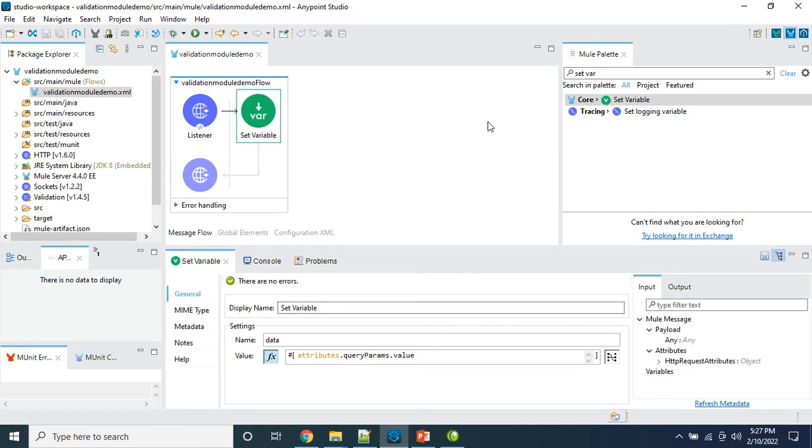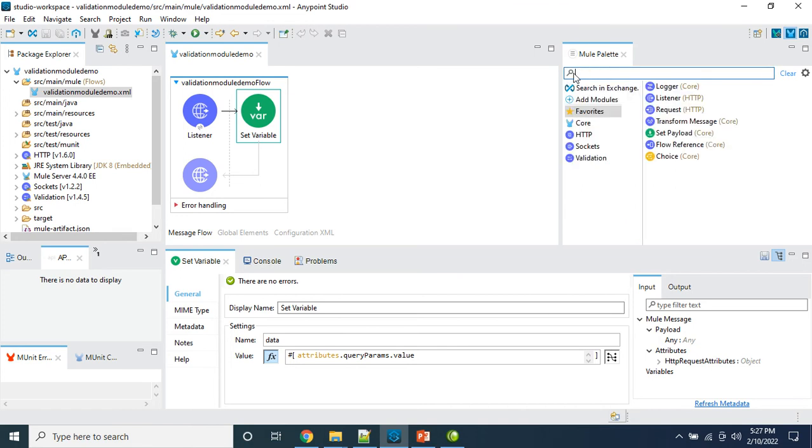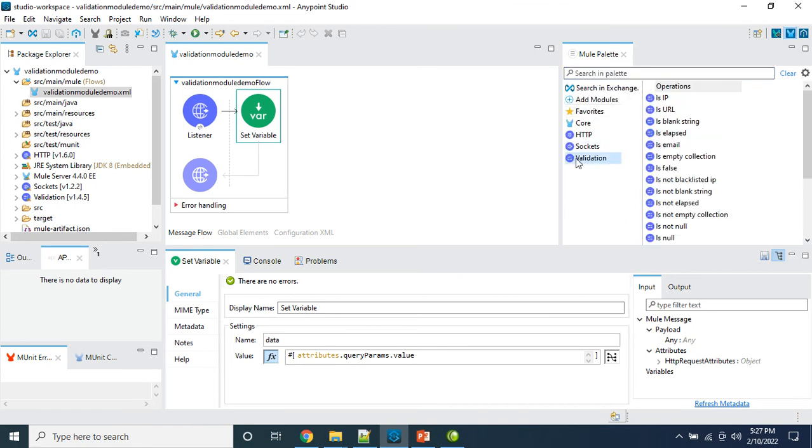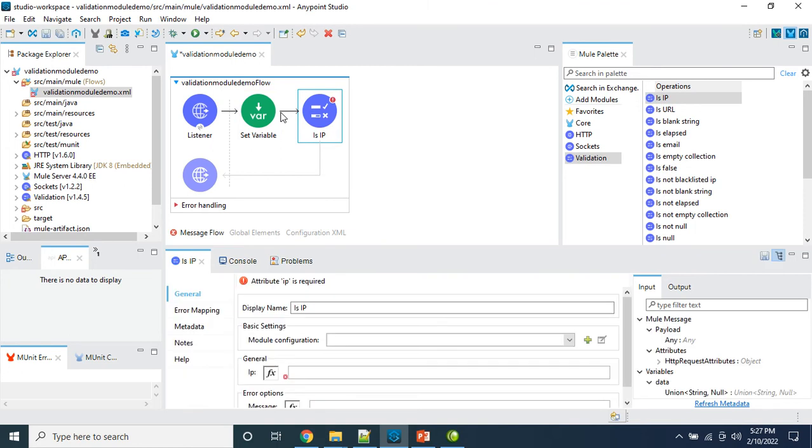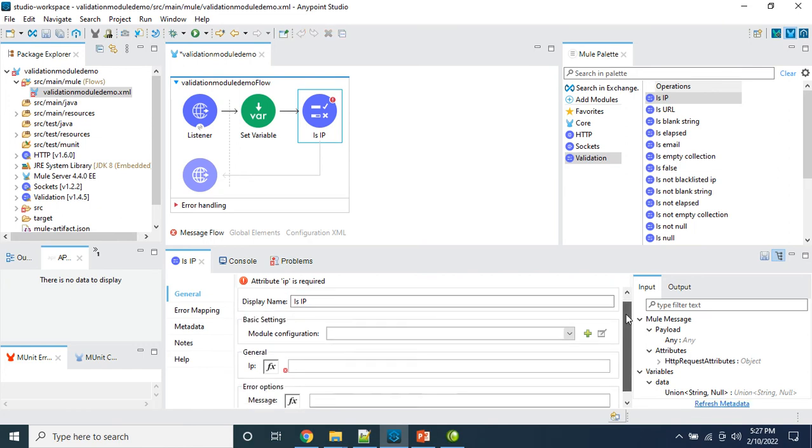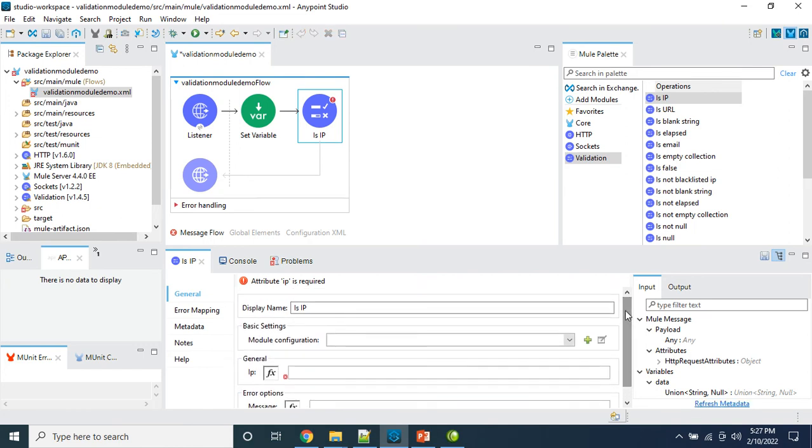Alright, so after this, now I'm going to try the first operation for our use case, which is IP. I want to validate whether the IP that is passed in the query parameter is a valid IP or not. As soon as I drag is IP, you can see that under the general configurations, I have to do some settings.